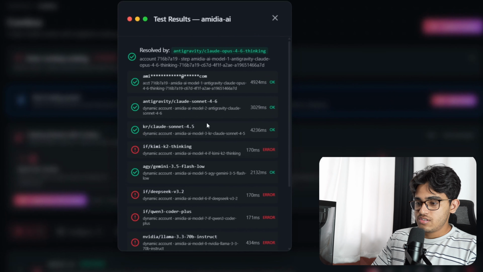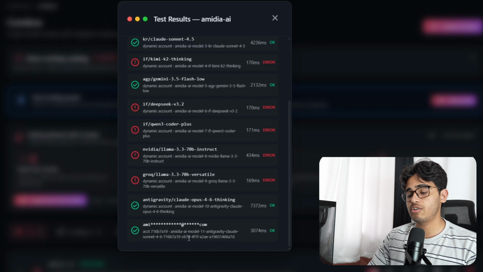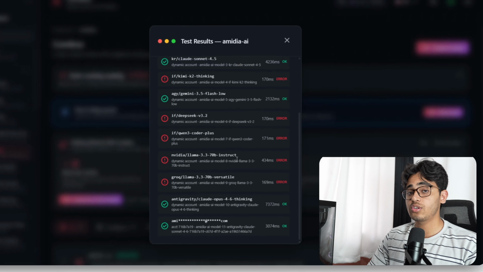As you can see, Sonnet is working, Claude Opus 4.6 is also working, and few of the models are showing error. Also ignore the errors for the models that are not compatible. They will not cause any problems.